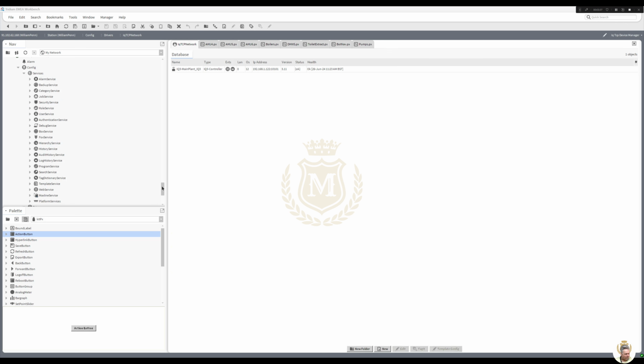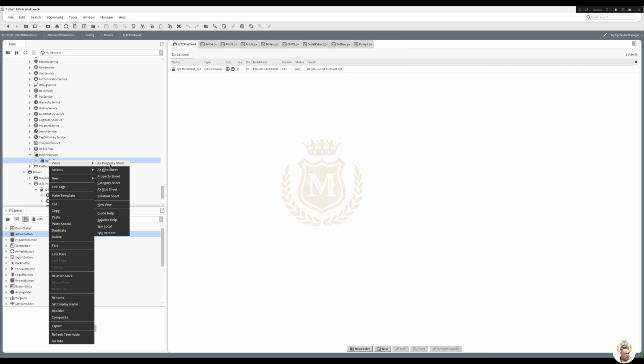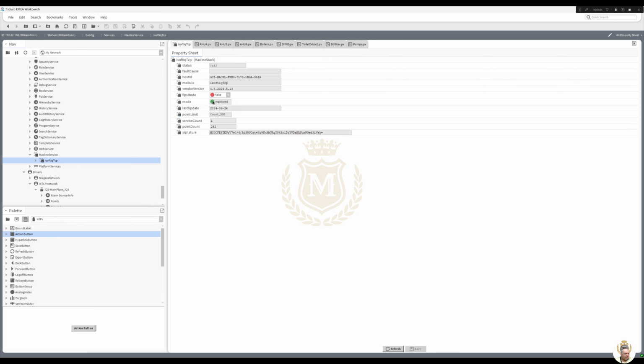I've stayed on the same workbench. So in services we have the Max Line service, which is a Trend driver. This is a Trend driver here. Views, property sheet. So it's a 500 point limit, registered, signature, and that's the Mach 36 controller.